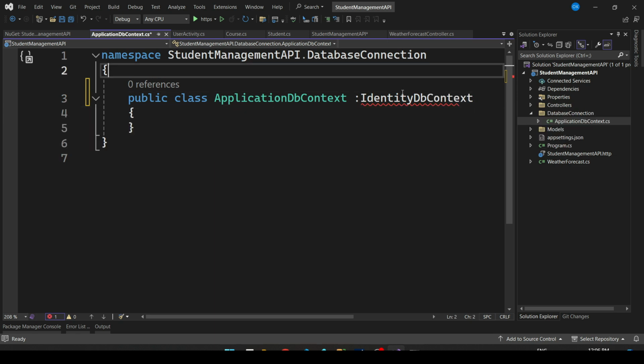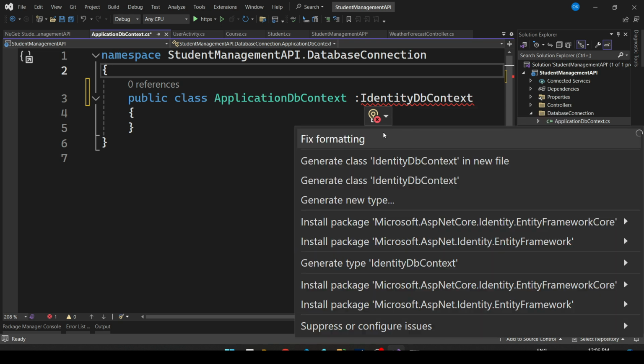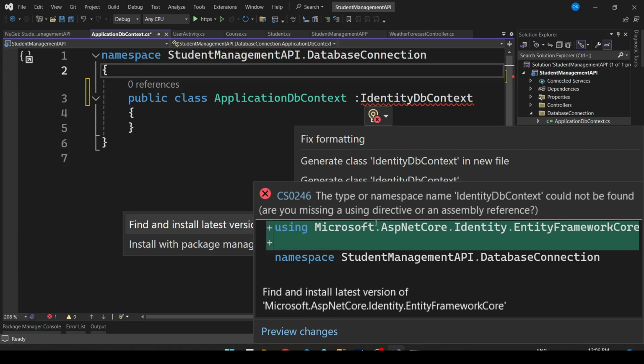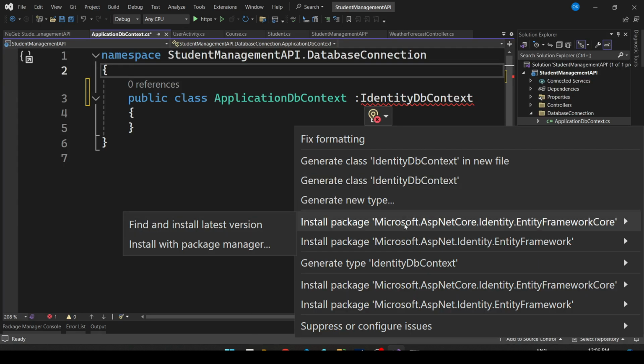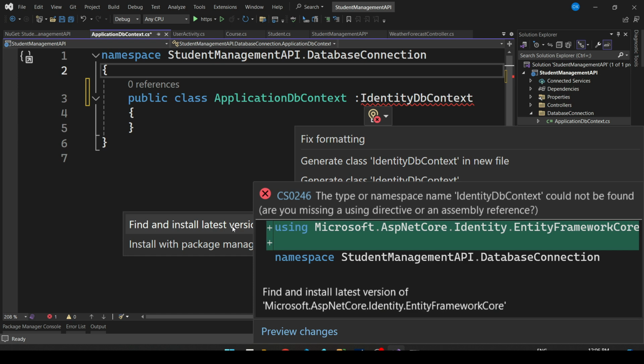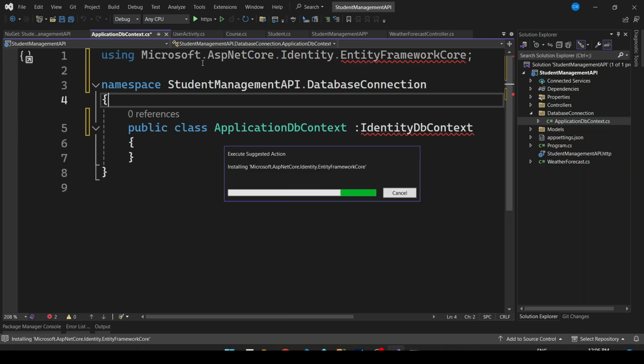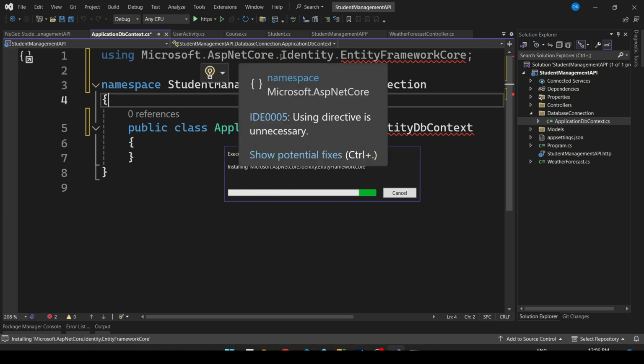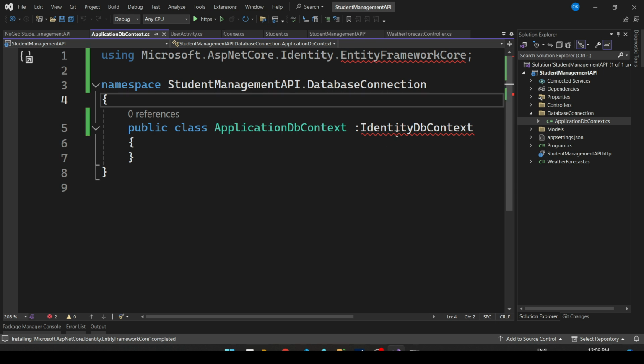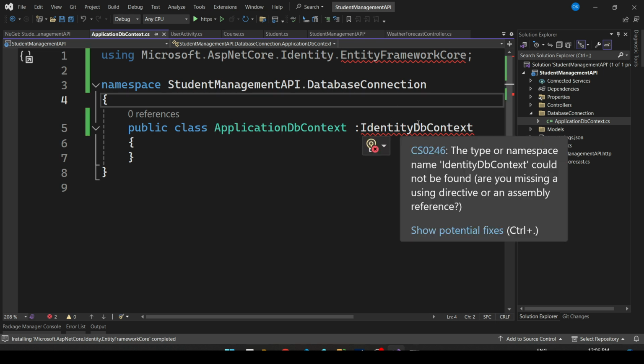So if we do that, we'll actually inherit something from our EFCore. You can see we need to install the latest package, Microsoft.AspNetCore.Identity.EntityFrameworkCore. If you click it, just click find and install the latest package. It will actually install this particular package. But do you actually need that?